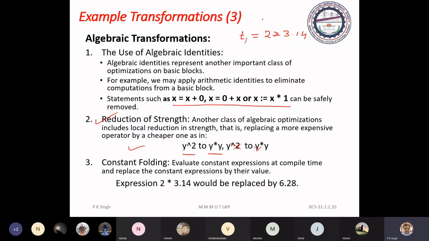Suppose you have to compute the circumference of a circle. It is 2 pi r, and you have the value of r. If you have to calculate C, then the three address code will be like this: T1 equal to 2 into pi, where pi is 3.14. T2 equal to T1 into R, and C equal to T2.